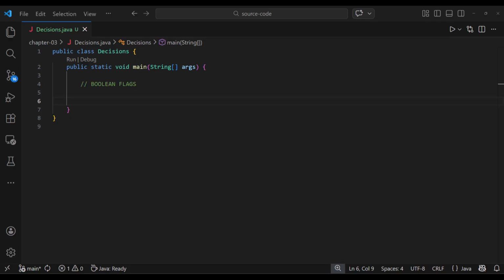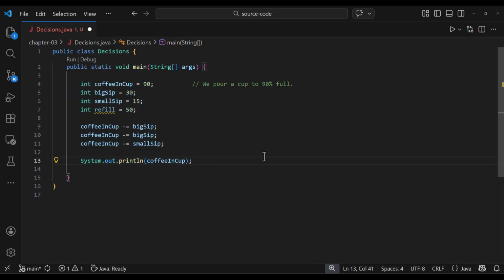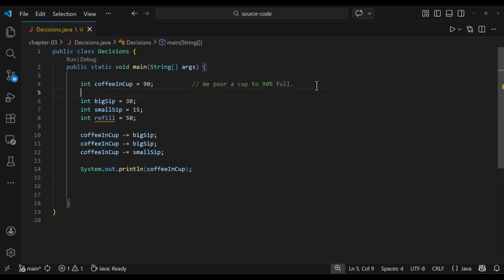So we've seen this concept before when we learned about combined assignment operators. Think of this example. We have an integer variable called coffee in cup, and it starts off at 90. So you can think of that as like 90% full when you pour your cup of coffee.